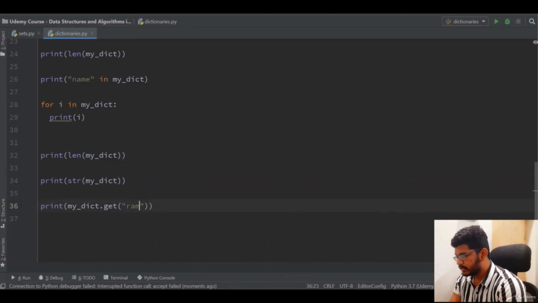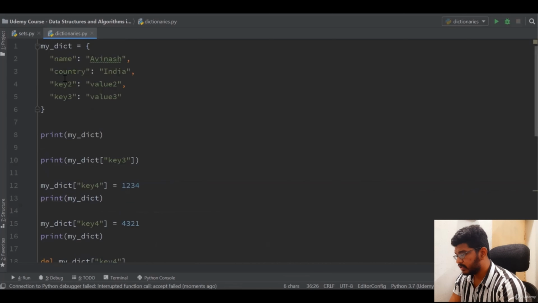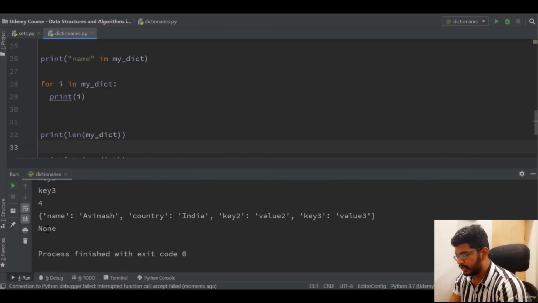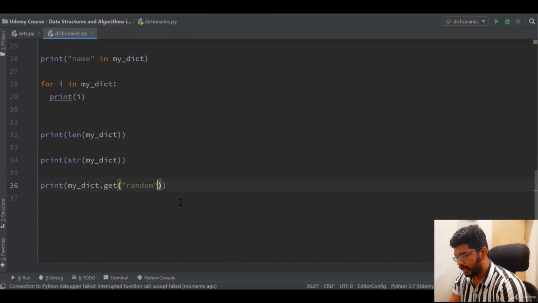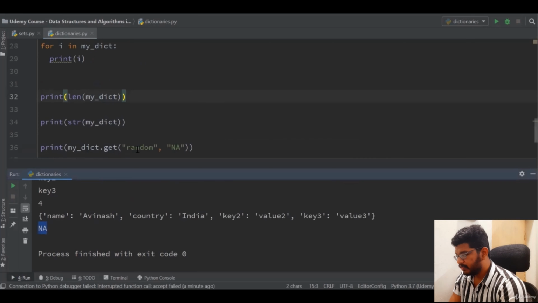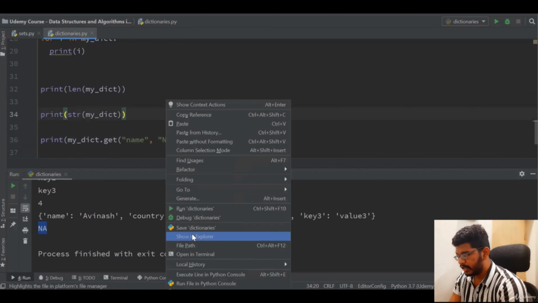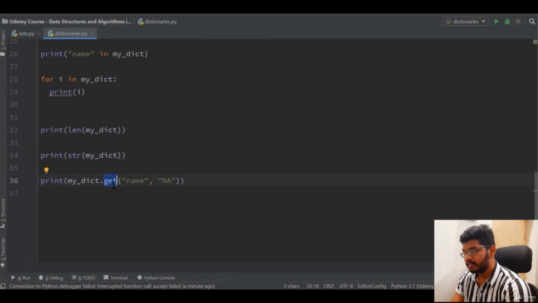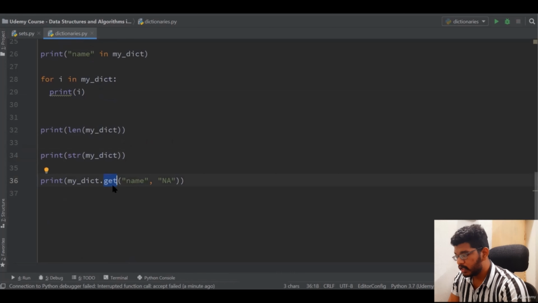Now I'll write some random element. This random is not present in this dictionary. It only has keys like name, country, key 2 and key 3. So if I pass this random and run, you'll see it's showing None. But if you want, we can pass some default value like NA. So if I run this now, whenever the value is not there, it will show us this NA. And if the value is there, it will print the value like Avinash. So that's how we can use the get method on a dictionary to get values.